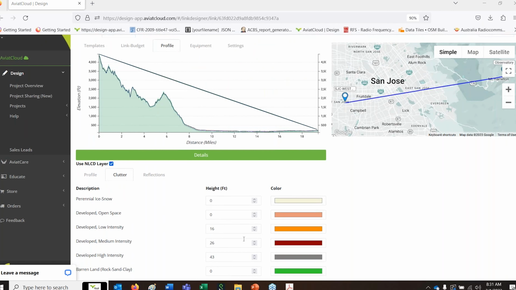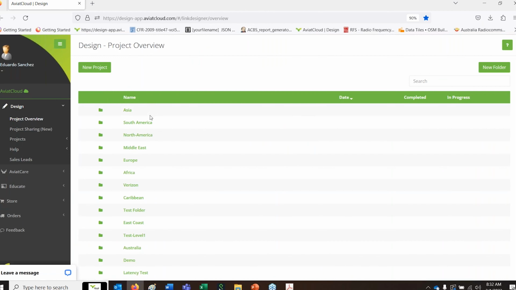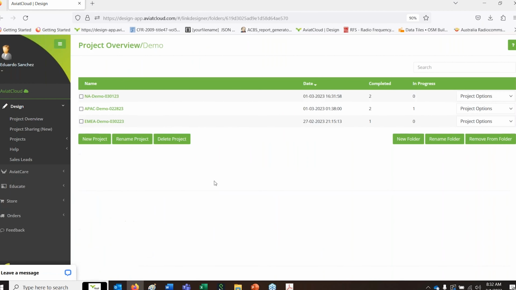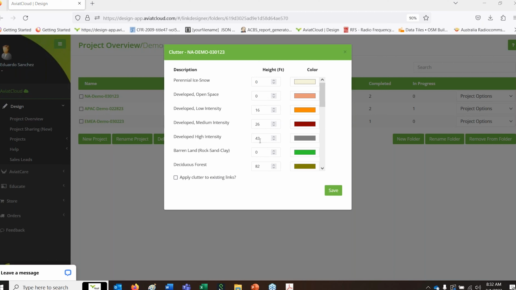You can do it at a link level, or you can also do it at a project level. In order to do it at a project level, you come here to project options, clutter. So we'll show this window. And basically you can define the heights for each one of the categories. You can also change the color. And this will affect the non-calculated links.